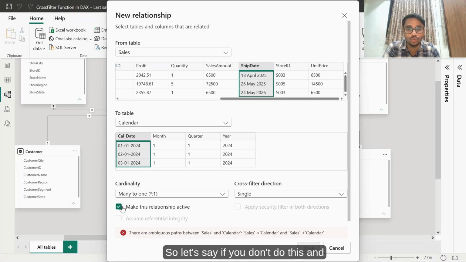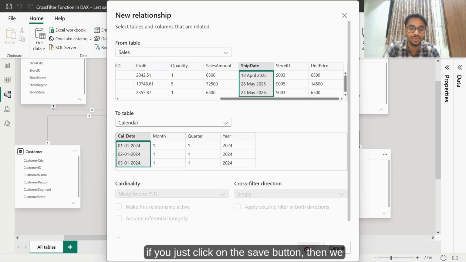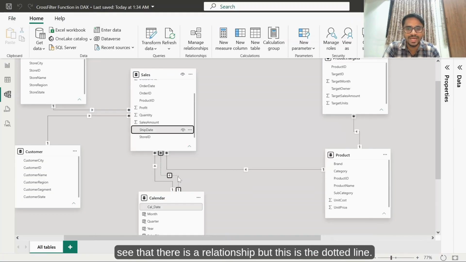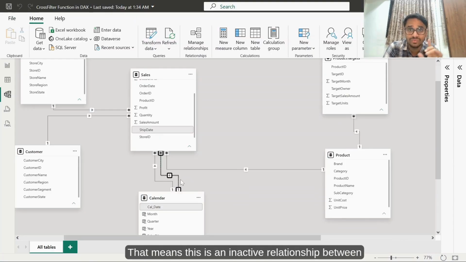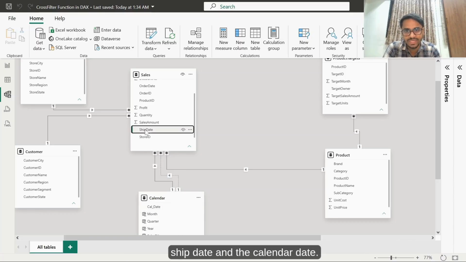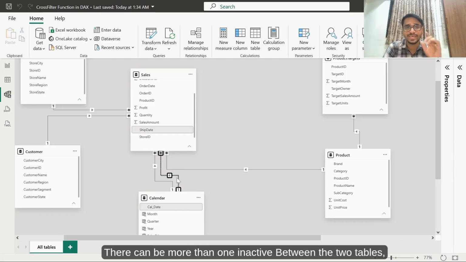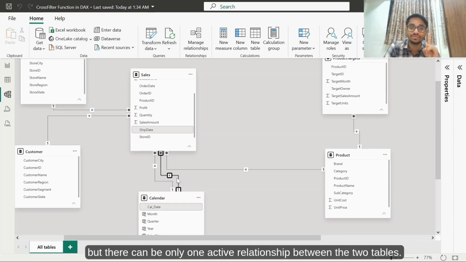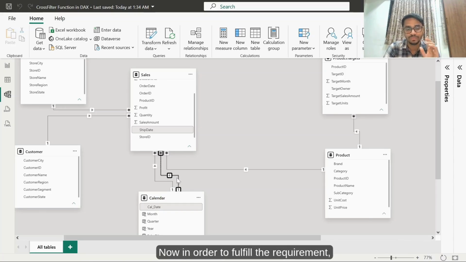So let's say if we don't do this, and if we just click on the save button, then we see that there is a relationship, but this is the dotted line. That means this is an inactive relationship between ship date and the calendar date. There can be more than one inactive relationship between the two tables, but there can be only one active relationship between the two tables. Now, in order to fulfill the requirement, we can make use of this inactive relationship.